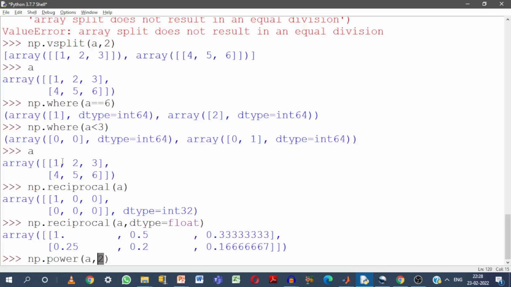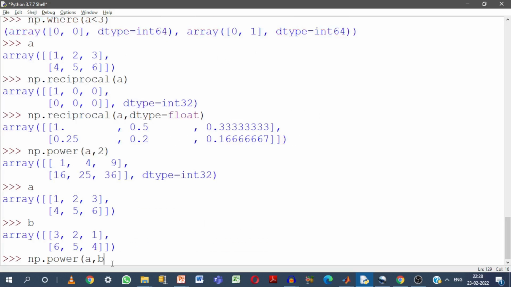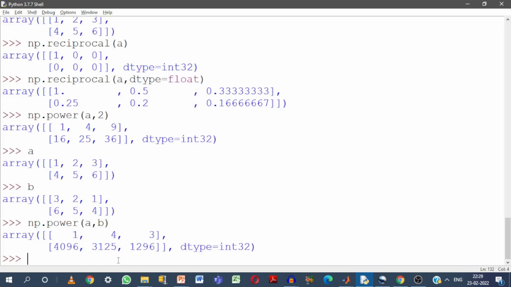Right? Suppose now we have A and we have B. If I give np.power of A, B, what this will do is, it will take the array A as the base elements and array B as the exponent elements. So 1 power 3, the answer will be 1. 2 power 2, the answer will be 4. 3 power 1, the answer will be 3. 4 power 6. So 6 times if you multiply 4 by 4, that will be the answer. So likewise, this will be taken as the base and this will be taken as the exponent and you will get the corresponding values. So this is what power function does.